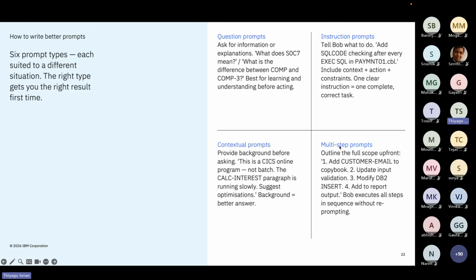And then multi-step: instead of one by one, you can provide multiple steps like this: add customer, and then update these things, and then modify the DB2 instance, add to export.